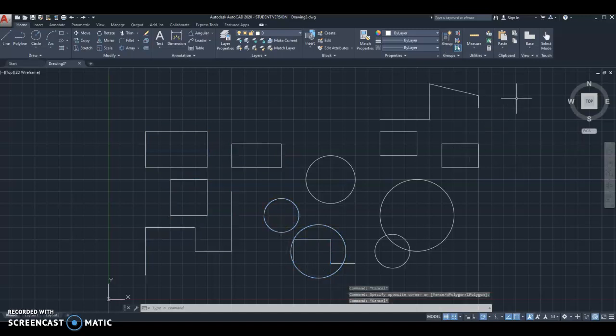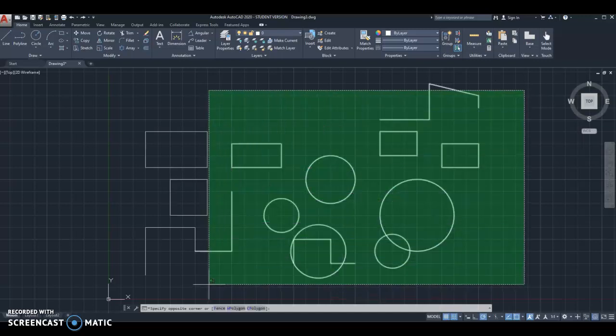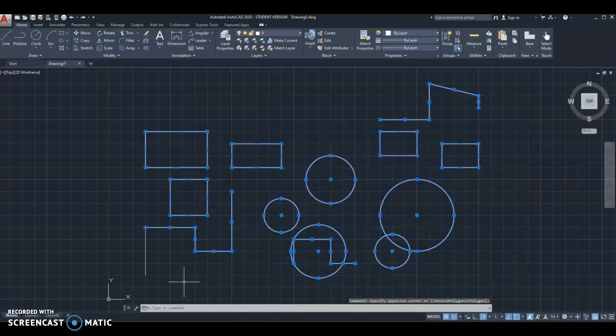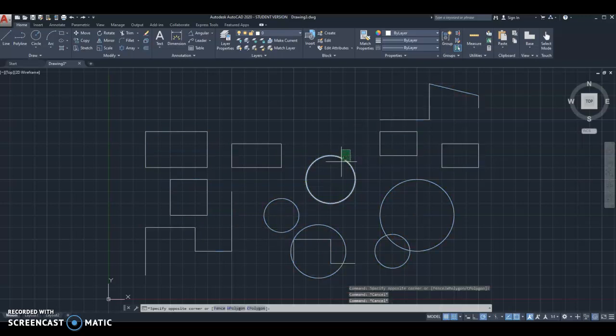Now let's contrast that with doing it from the other direction, from right to left. From right to left, you'll notice right away one difference is that the selection window now is green instead of blue. And when I do it this way, even though those couple rectangles and lines are sticking outside of the box, they still got highlighted. So with a right to left selection window, if even a little bit of the object is within the selection window, it will get selected. You don't have to have the entire thing within your selection window.